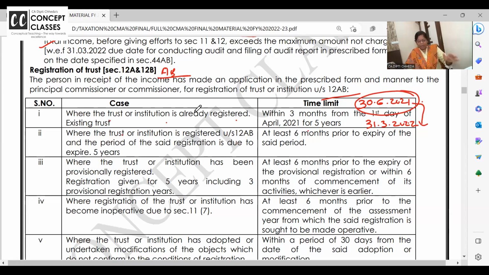So for your exam, relevant is the old existing trust should get re-registration done under this section by filling the form and all, and everything is online. All these processes are now faceless online. 30th June 2021. Valid for how many years?